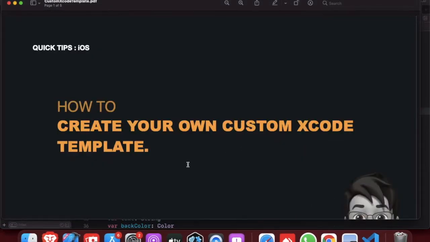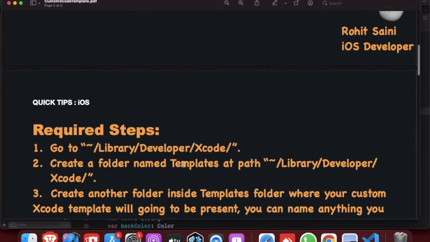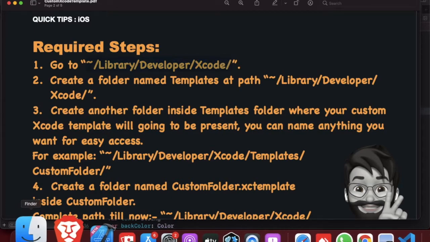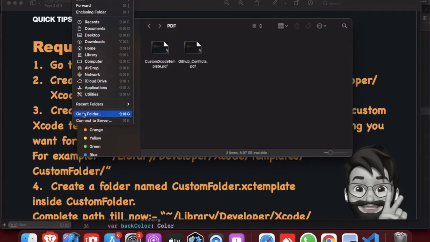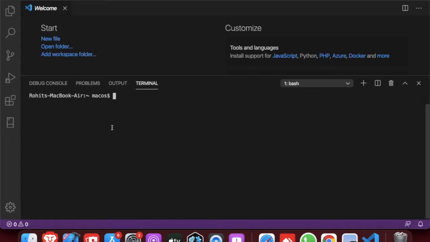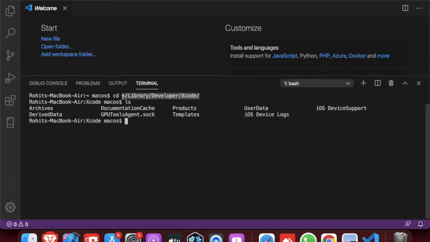I have written some simple steps. We'll just follow these steps one by one and try to add a new custom template. So the first step is go to add this path. I'll just copy this one and go to Finder. Okay, and I will use VS Code for creating folders and files inside that template's path, in order to create a new custom template. So now we have completed our first step.